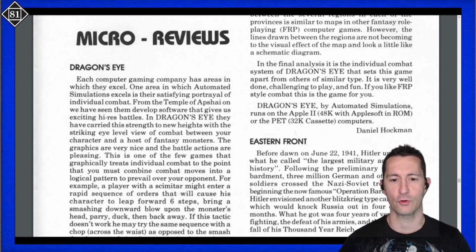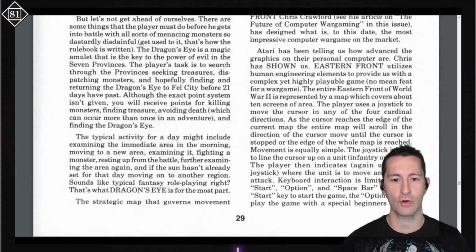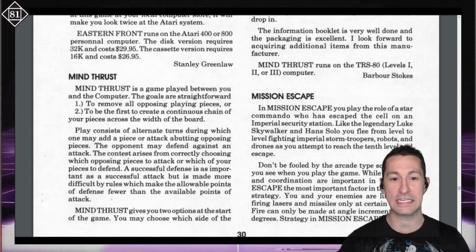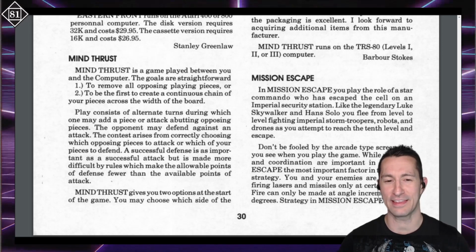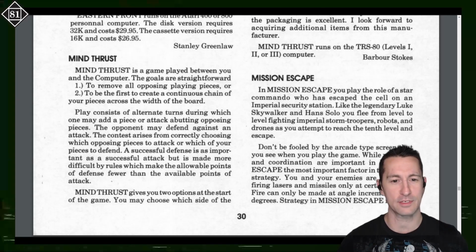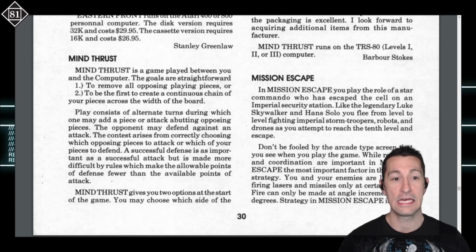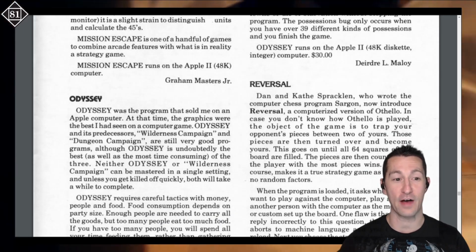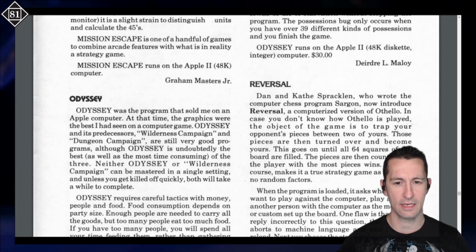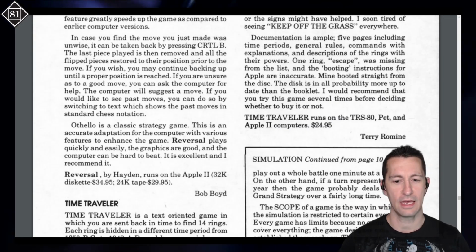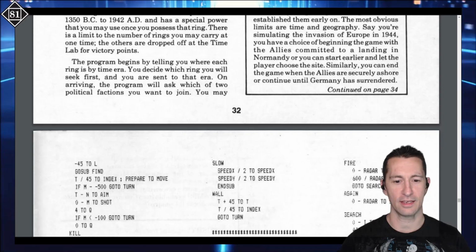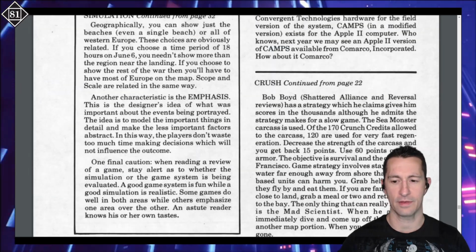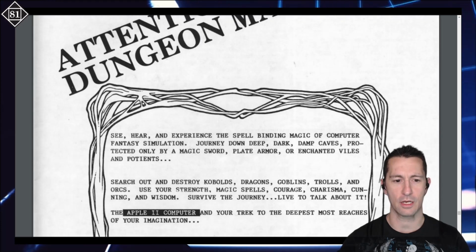And then we have some quick reviews for Dragon's Eye, Eastern Front, and you'll notice there's not a lot of pictures in these magazines. We're going to see the evolution of how they advertise video games to the masses. Mind Thrust, Mission Escape, so lots of different quick reviews. And there's the quick review of Odyssey, which is the same one. And then we've got Reversal and Time Traveler, and then some information about Griffin Publishing Company.